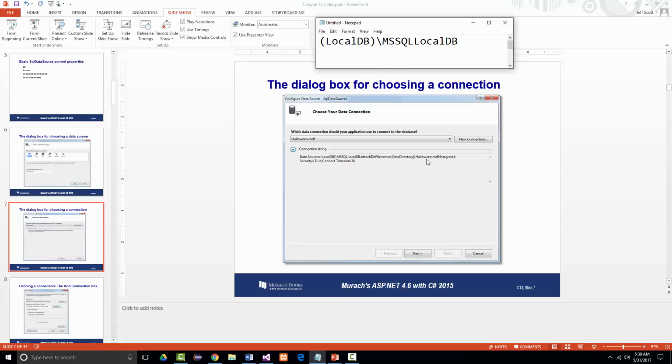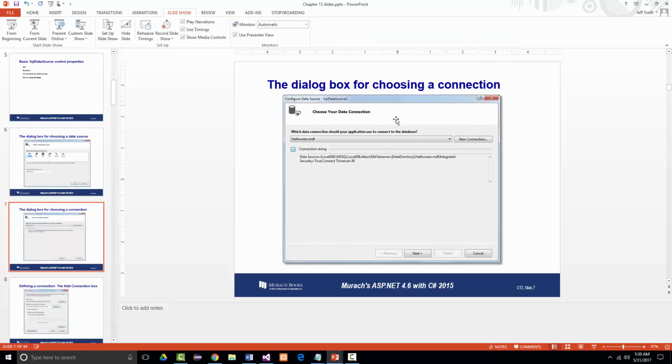Attach our database to it, which is the Halloween database. Put in the basic security that you get with a database from Microsoft, so set that to true. And if you cannot connect to the database within 30 seconds, timeout. All right, and that's what all of that stuff there is saying.